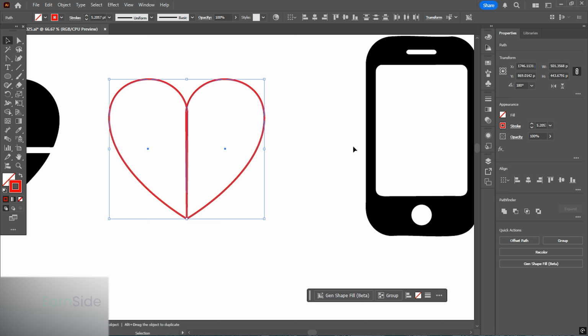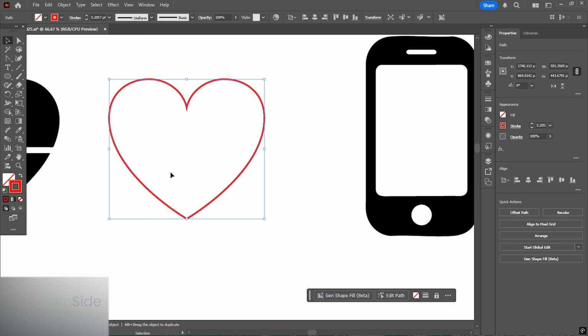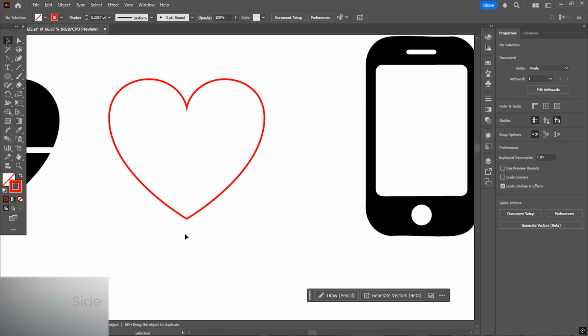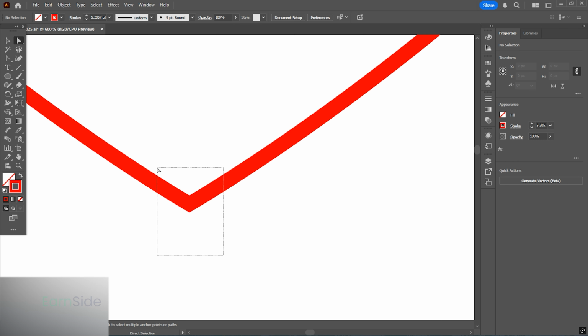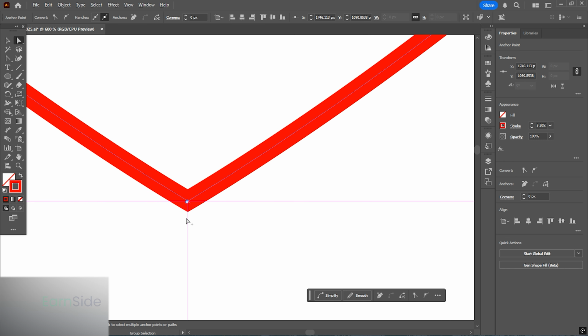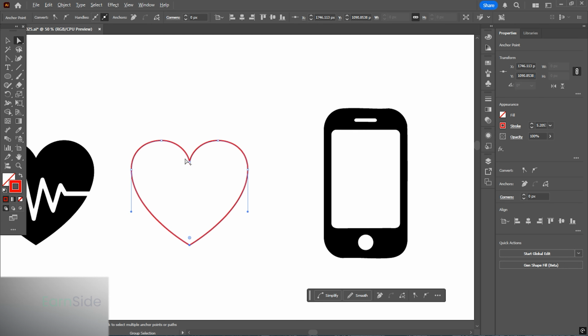So I select both and head over to the Pathfinder panel. Clicking Unite merges them into one complete shape. The base of the heart icon is now ready. I zoom into the lower section and use the direct selection tool to inspect the anchor points. Everything looks perfect, the joint is clean and solid.